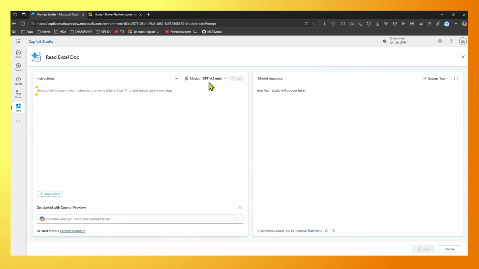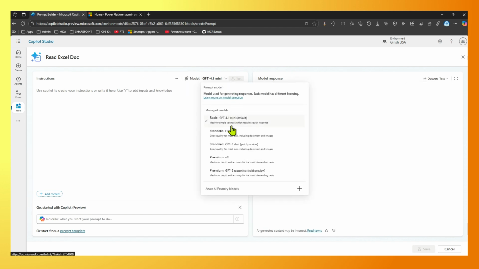Let me show you the output first. If you see the output format, I get to see text, JSON, and document preview. These are the three different options. Earlier we used to see only text and JSON, but now we would be seeing document preview as an option as well. I have an option to select different models, so I can pick up various models over here. I can pick up standard, GPT 4.1, standard, premium. I can pick up various models.